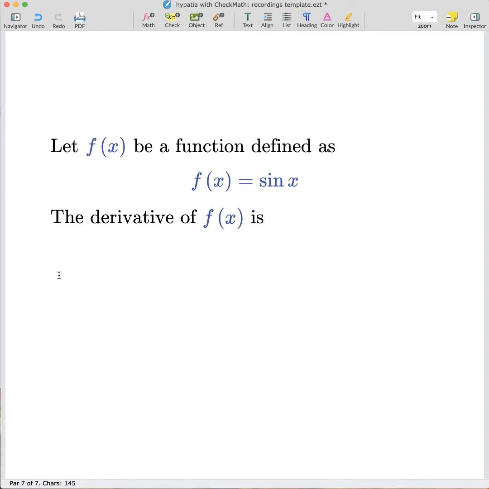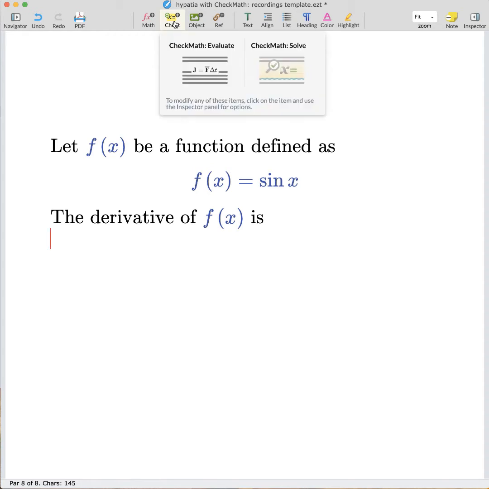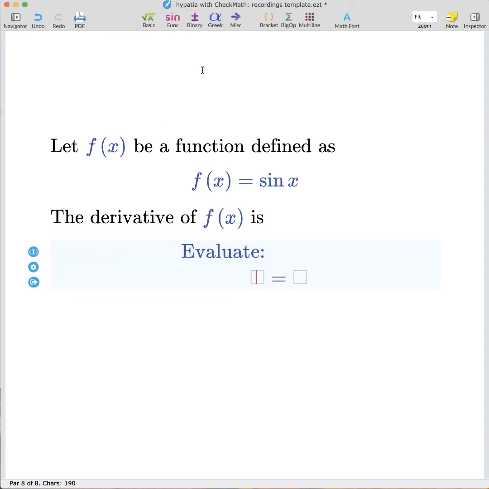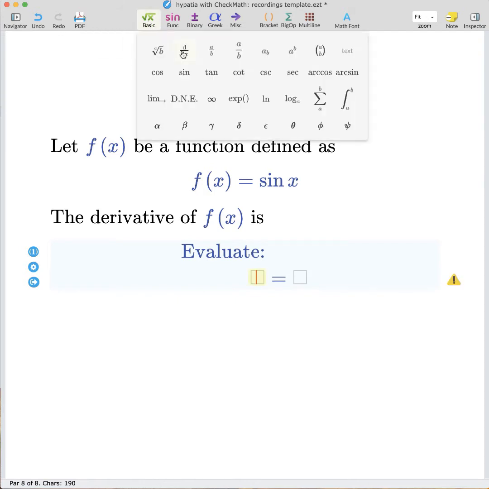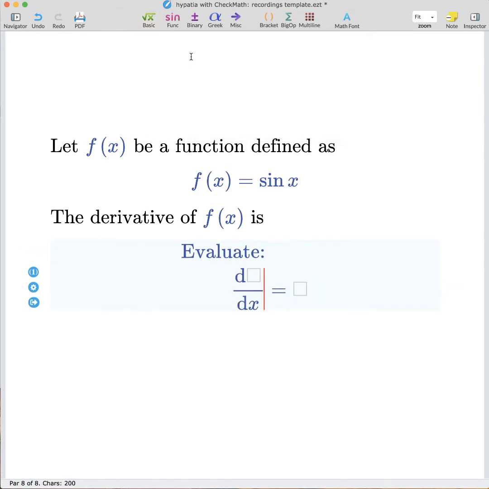Now we can create a new line, and this time let's do a CheckMath environment so it checks our derivative. So from the top menu, we choose check and CheckMath evaluate. Now, on the left side, we want the derivative of sine x. So from the top menu, under basic, we choose d by dx. Then we can continue writing sine x equals cosine x. Then we can wait for CheckMath to evaluate, and it comes back that the expression is correct, as expected.